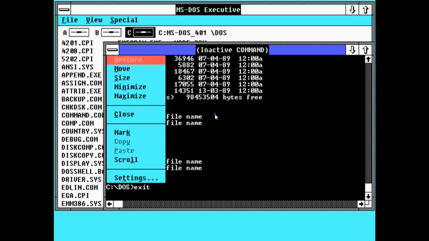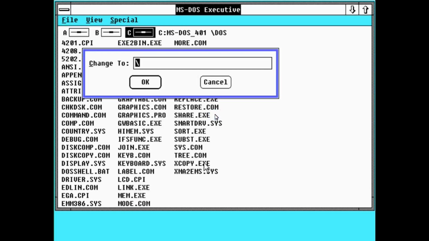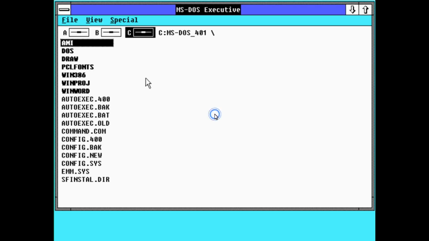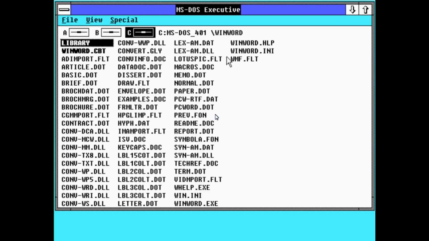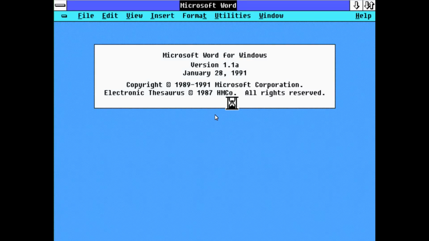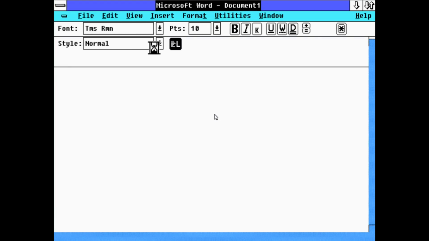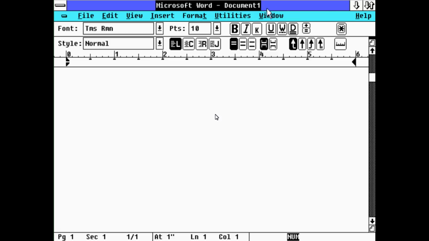However, MS-DOS is only kind of part of the equation. What we can do is run a couple of Microsoft applications, because this was the first version of Windows that had versions of Word and Excel written for it. So, ladies and gentlemen, I'd like to welcome you all to Microsoft Word version 1. Okay, it's 1.1, but yeah.